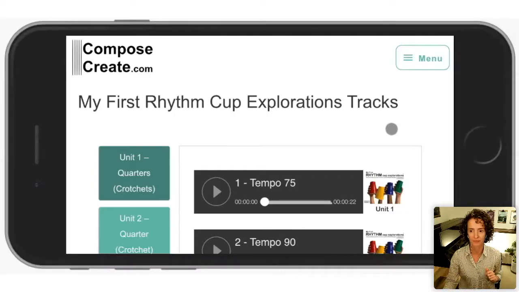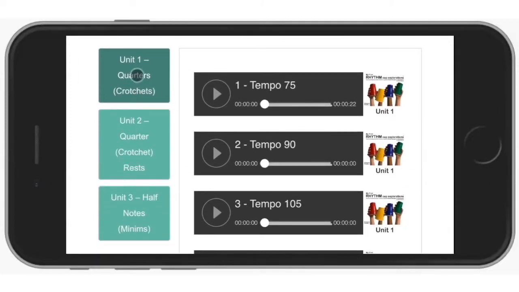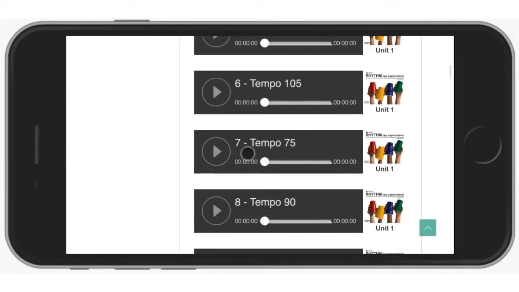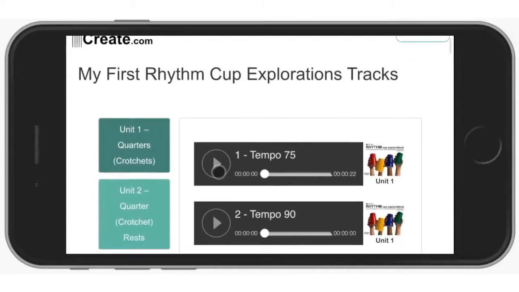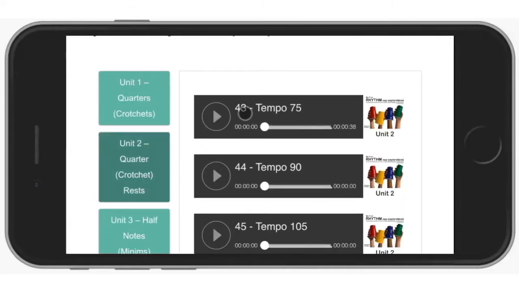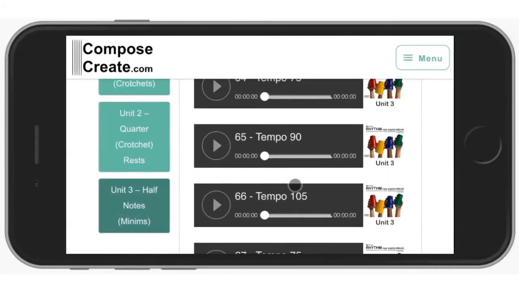Once you are in your tracks, you will see some helpful navigation over on the side. For My First Rhythm Cup Explorations, there's just 3 simple units. So you can click on Unit 1 and you'll see all of these tracks. You can click on play to hear any of them. So this is track 6. All right, and then if you want to go to Unit 2, boom, all of your track numbers changed, and you can see clearly exactly where the track numbers are.